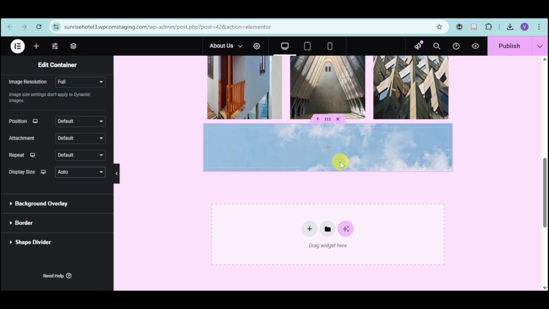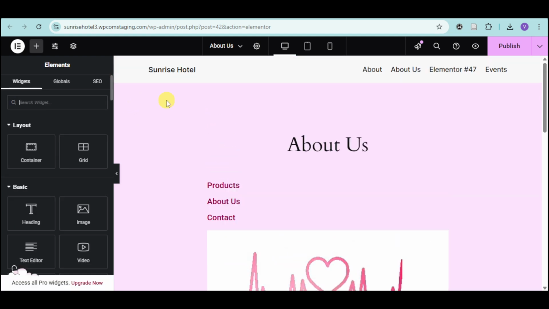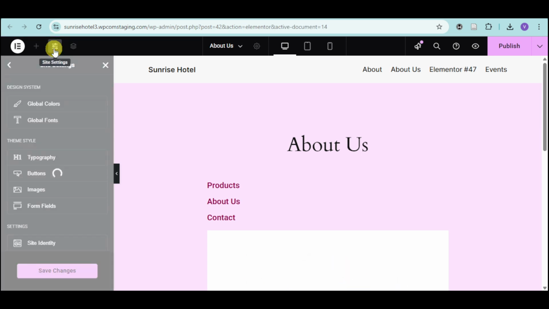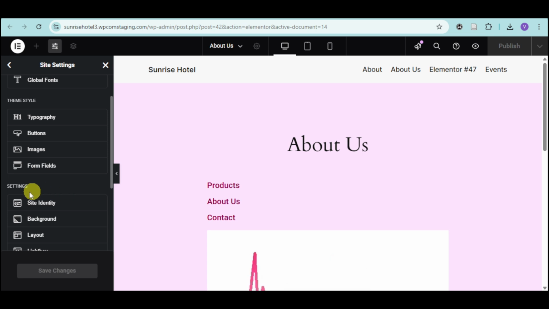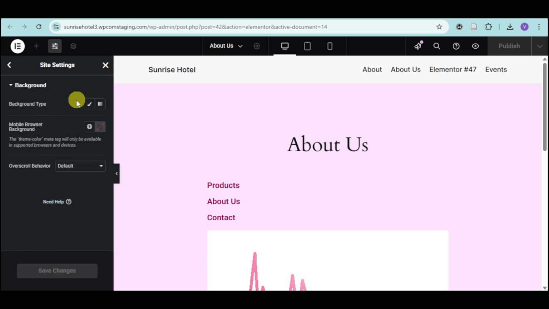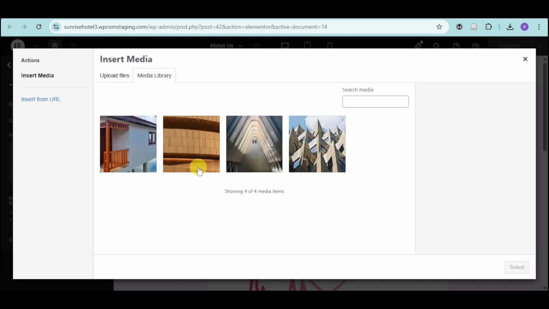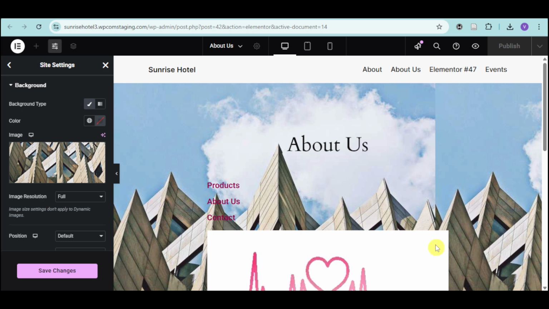But what will happen if I want to have it as a background of my page? In order to do that, you need to head over and click onto this Site Settings option. In this, you can see the global colors, typography, images, and likes. Under the settings, you can see the Background, so click on this. And you can see the background type. Click onto this Classic. Add in here the image that you wish to use. Let's choose this one here. And as you can see, it's now added.